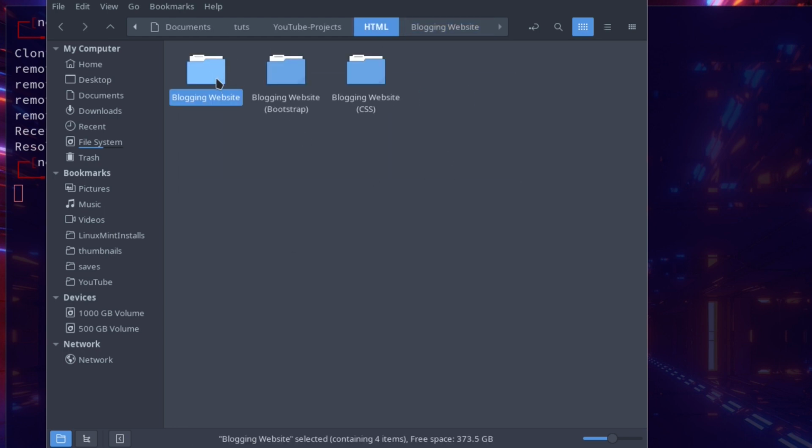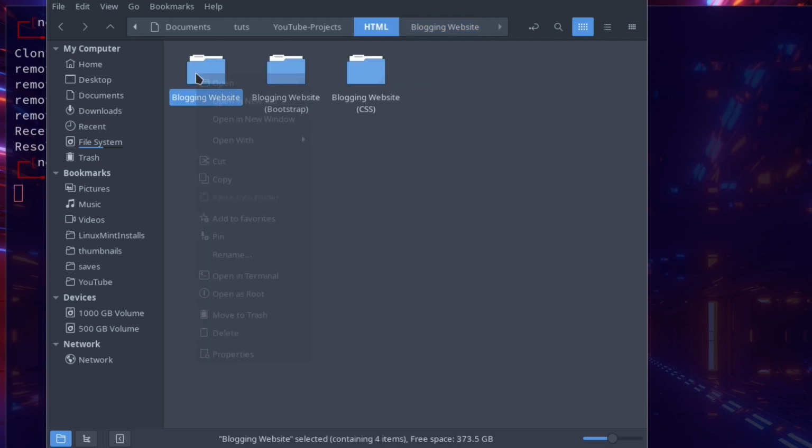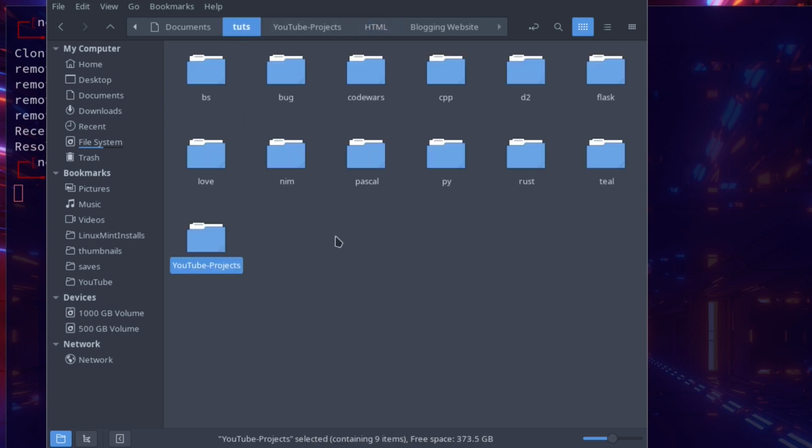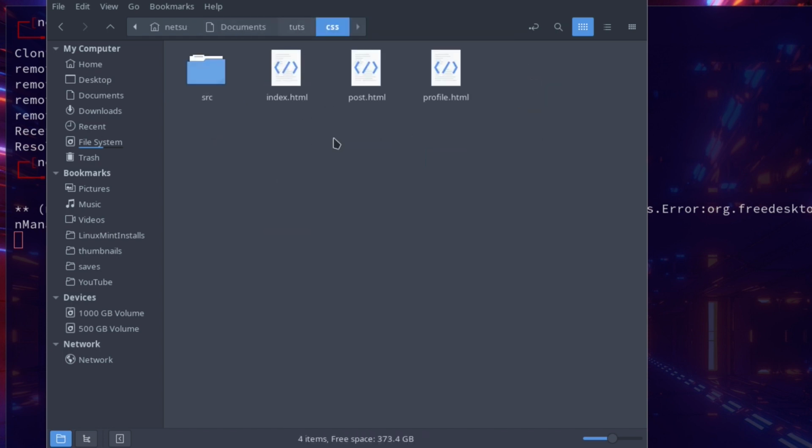So I'm going to go in here. In fact, let's copy this entire one here. We can say copy. And I'm going to go here, create a new folder. Or actually, let's paste that folder here. And then I'm going to call it CSS. You can call it whatever you want. I just like calling it CSS.